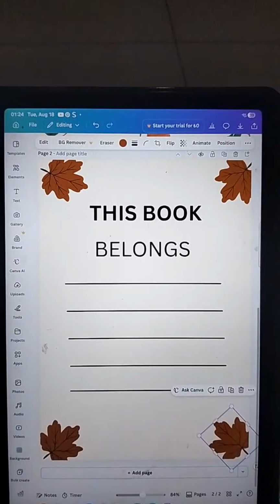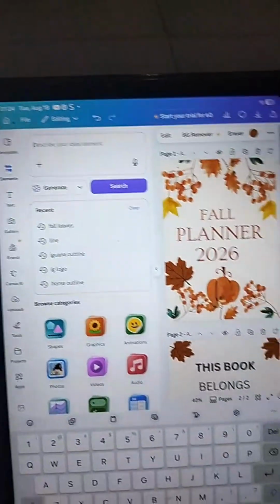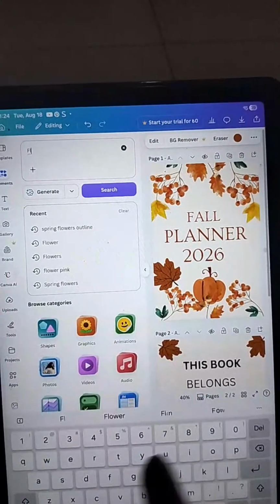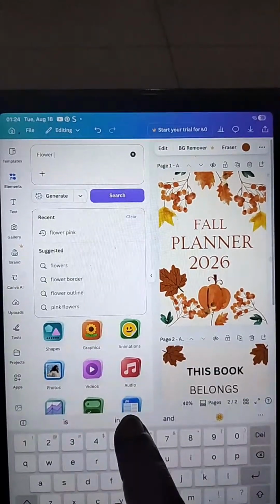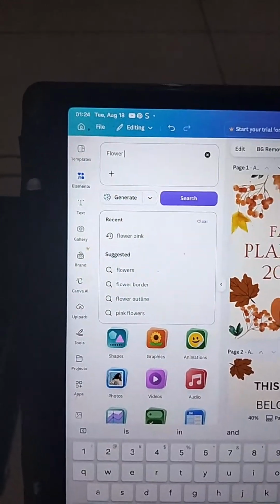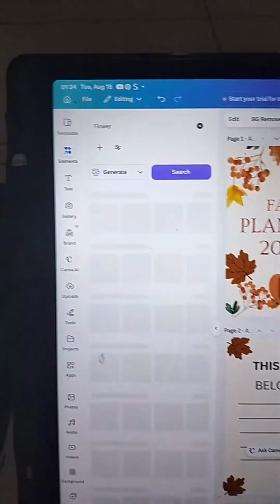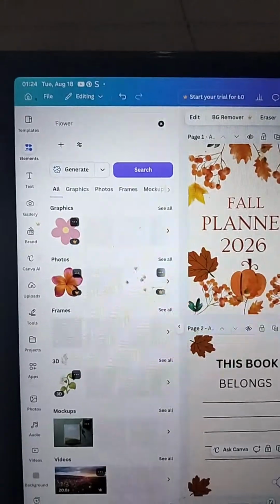So you said add a flower. Okay, let me go ahead and check for flower. So I'll check for flower here, because there are so many flowers you want. You can choose maybe a pink flower or any type of flower that you want. So I will just search for flower here.